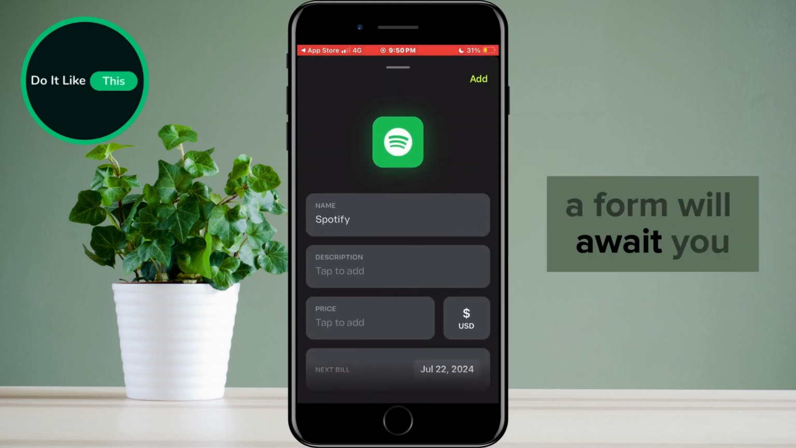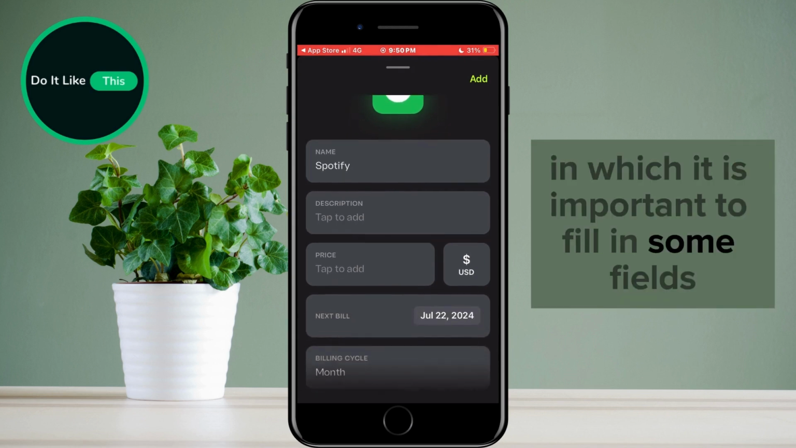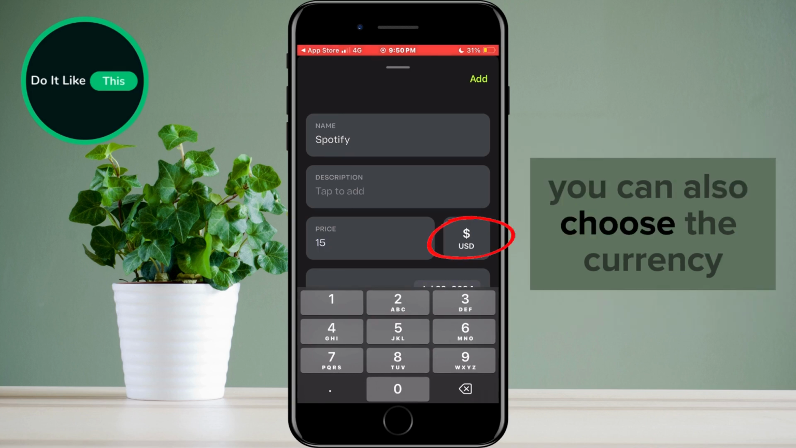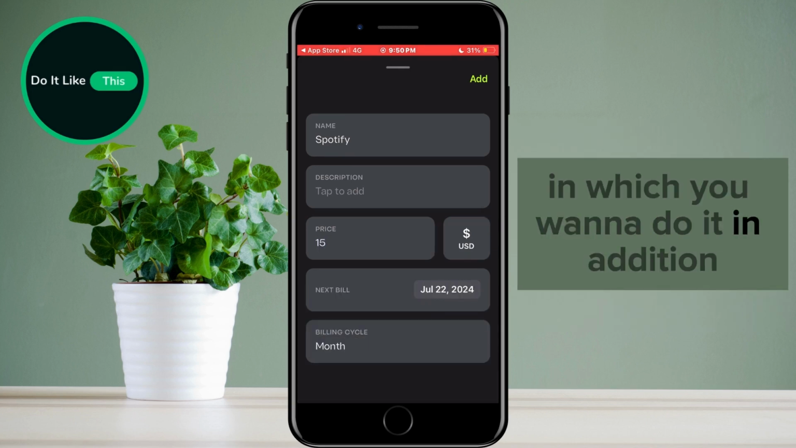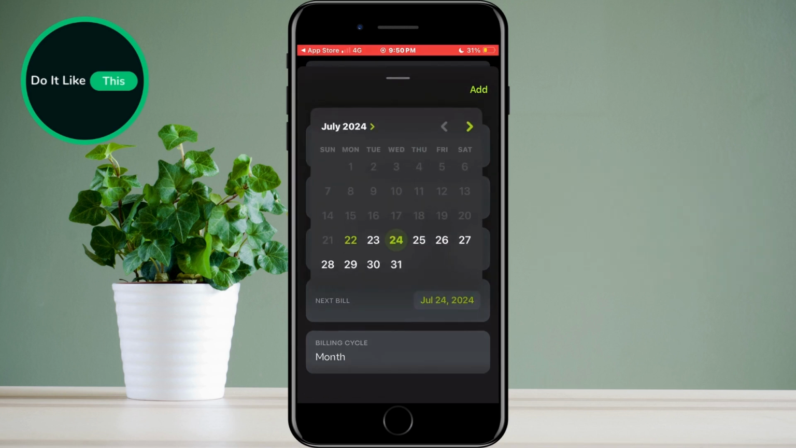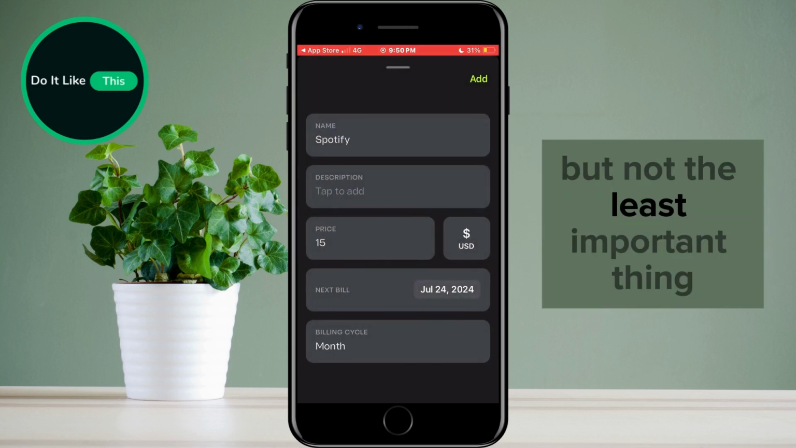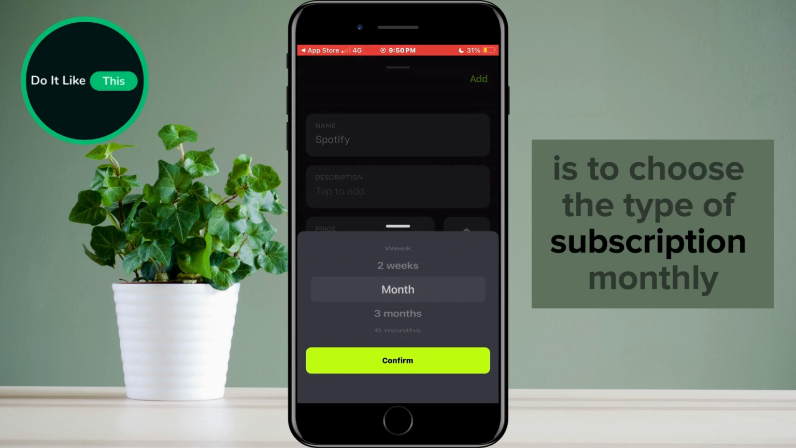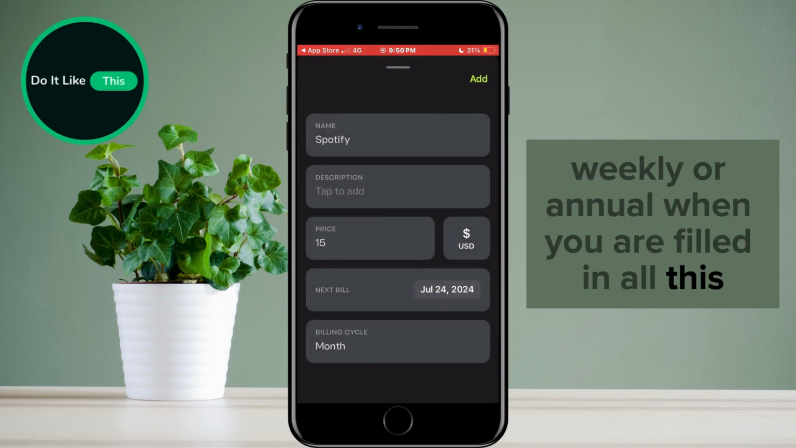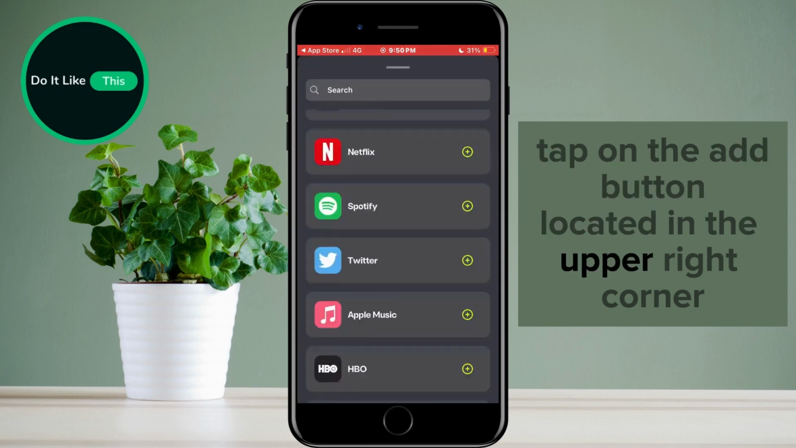Next, a form will await you in which it is important to fill in some fields. So it is important to fill in the price you need to pay. You can also choose the currency in which you want to do it. In addition, it is important that you choose when you need to pay the next bill. Of course, the last but not the least important thing is to choose the type of subscription, monthly, weekly, or annual. When you have filled in all this, tap on the Add button located in the upper right corner.